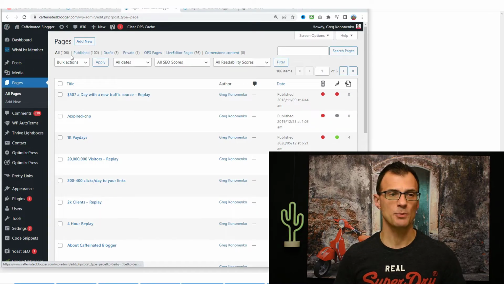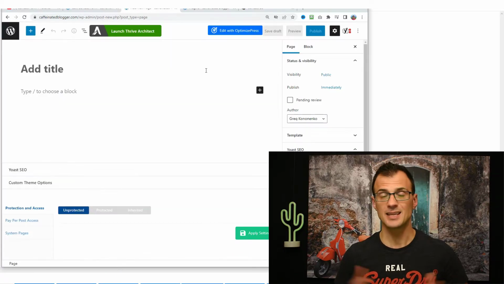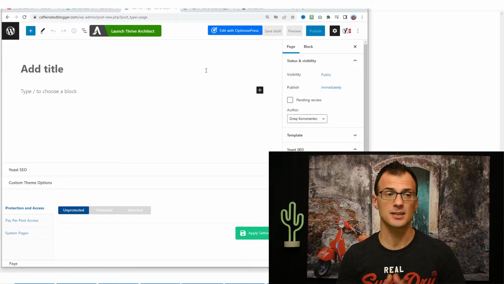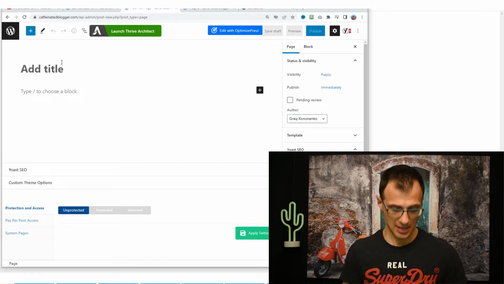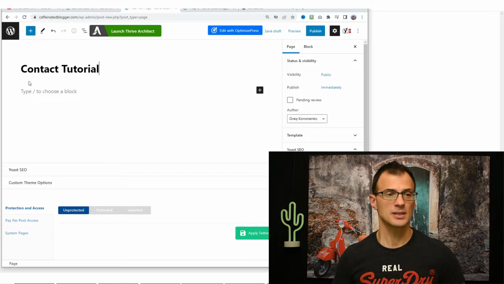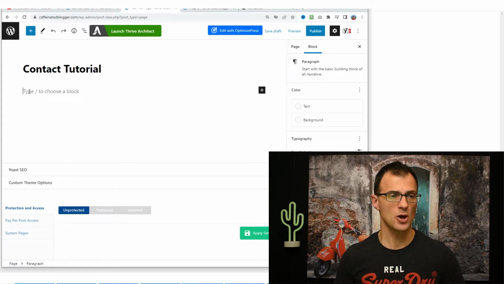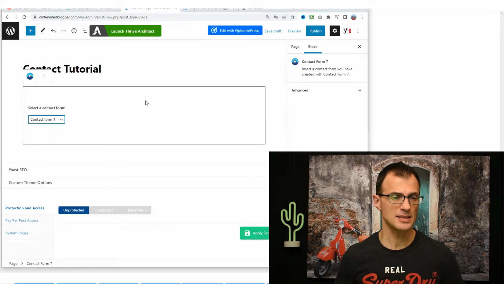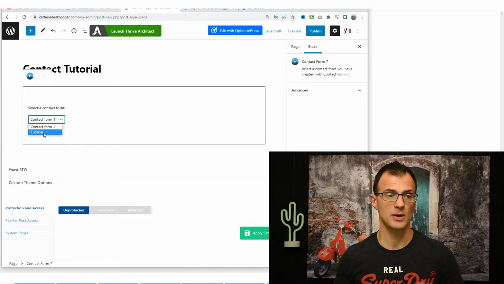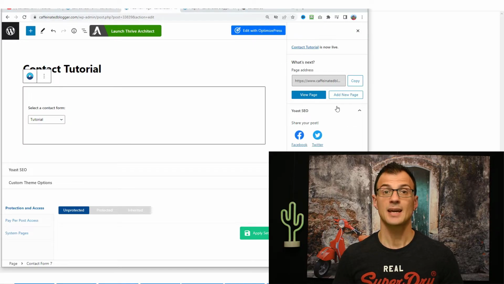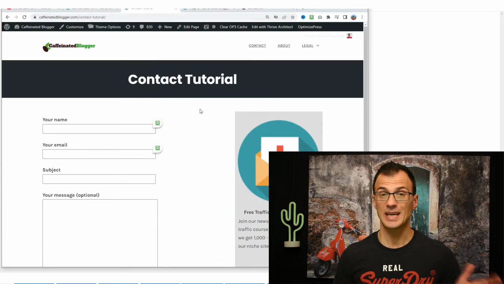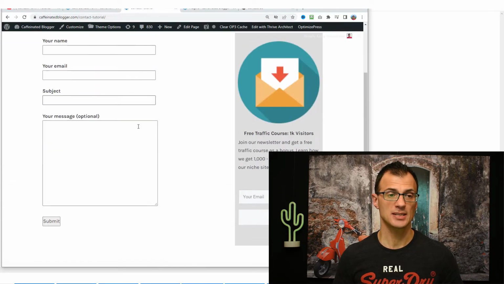So for that, navigate to your pages and click to add a new page and give your page a title. This is the interface for the new Gutenberg editor. So if this is what you're using, then just give your page a title. Let's call it something like Contact Tutorial. And here below, we can simply right click and click Paste. This will automatically pick up that this is a shortcode, and it will ask you to select the contact form. So here we can choose the contact form that we've just created called Tutorial. And from here, we can publish this page. And if I click to now view this page, we can see that our contact page is actually completed.